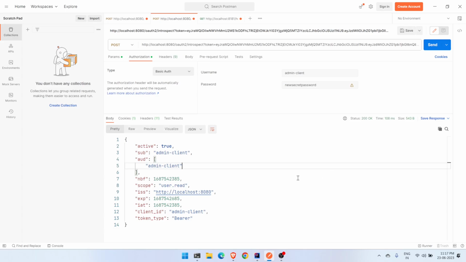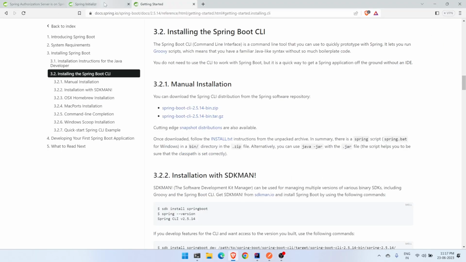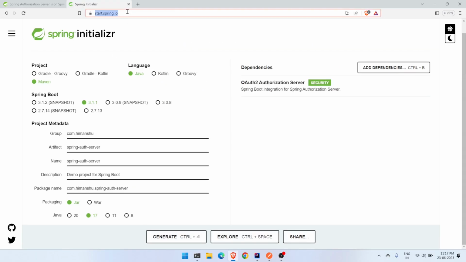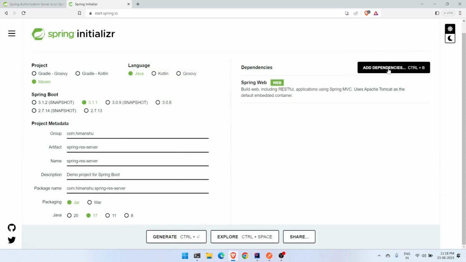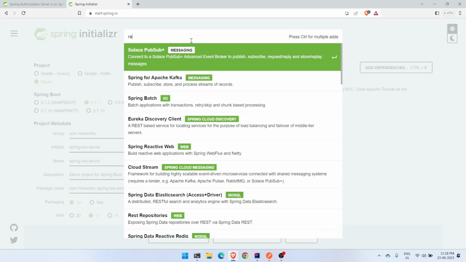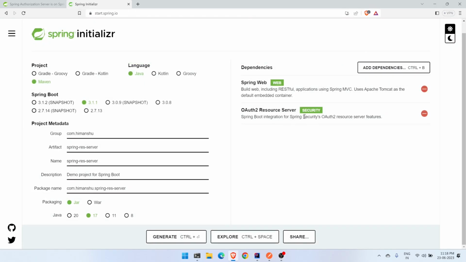Now let's create the resource server. So for that, head to the Spring Initializr website. You can close this one, and again this is as per your preference. Spring resource, I will type like res server. Okay, it's going to be Maven 17, and here we are going to need two dependencies. One is web and another one is resource server. These are the two dependencies we need. Okay, so now go ahead and generate the project and open it in your favorite IDE.